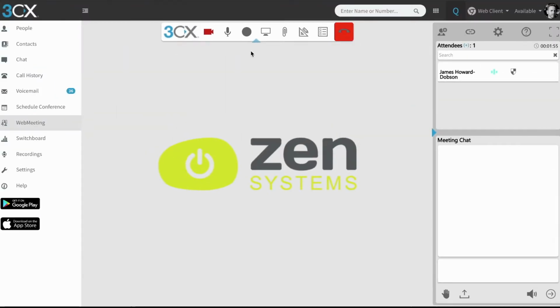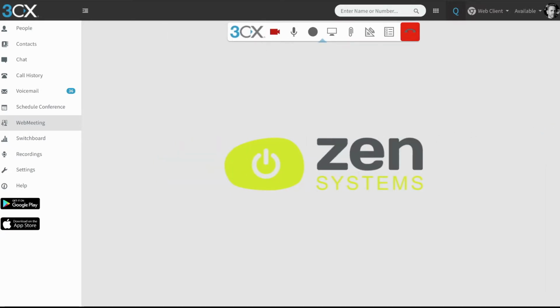Now, you'll see these little blue arrows. This one here hides that menu away. And this one here hides that menu away.